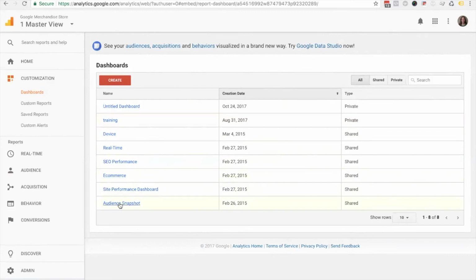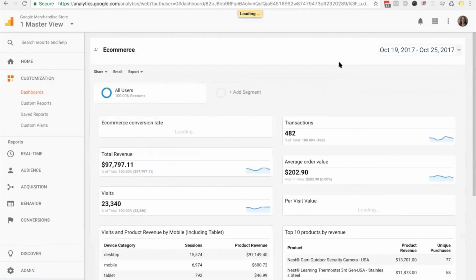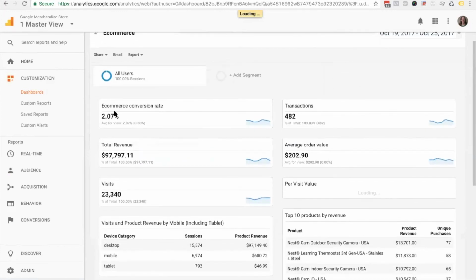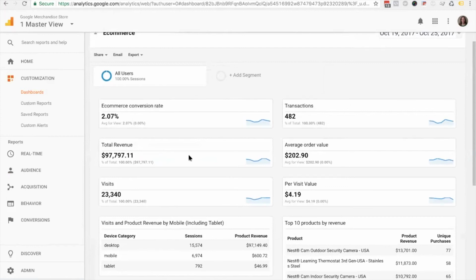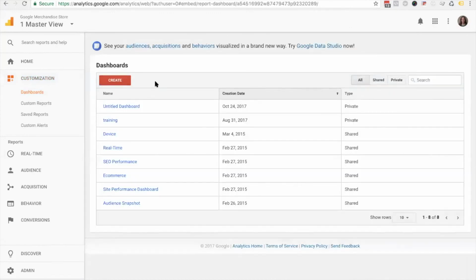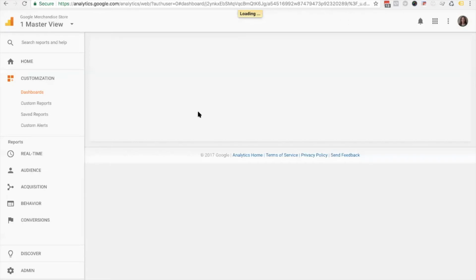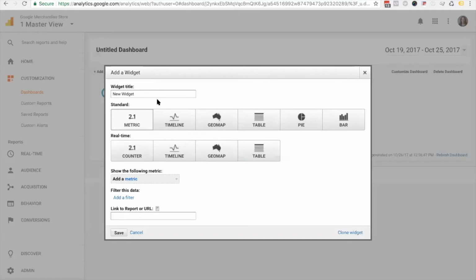So here are some that have been set up within this account. I'm just going to go into the e-commerce one to show you an example. Here we can see the overall e-commerce conversion rate, how many transactions there have been, and other really useful things that they want to know at the touch of a button. You can create these quite easily. Again, I don't have time to show you how, but it's really simple. Just click create, I always select blank canvas, create dashboard, and then you add widgets, which are made up of dimensions and metrics, and you can have all of these different types here.